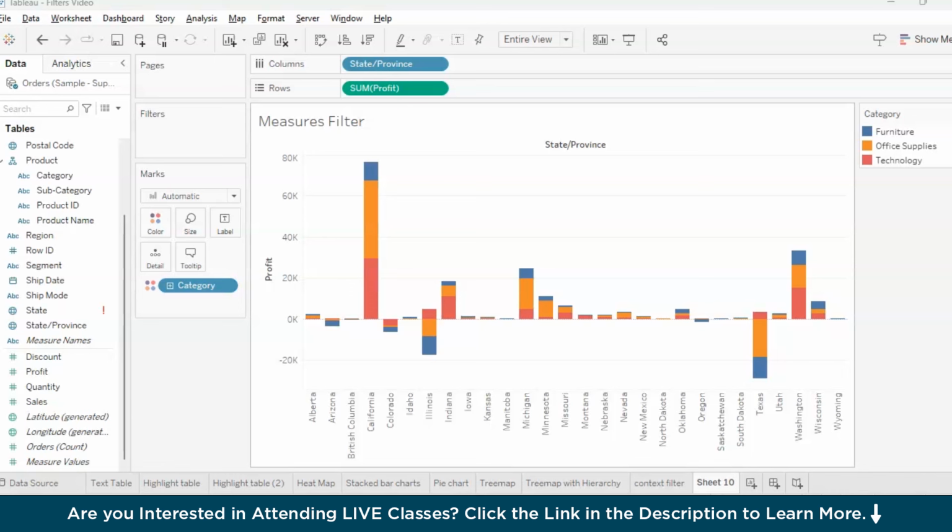As you can see, we have a state into the columns and we have added profit onto the y-axis, that is rows. We have category into the color card. We are looking at sales, we are looking at profit for each state. Let's say we only want to see loss-making states here so that we can figure out the decision that can propel us forward with profitability.